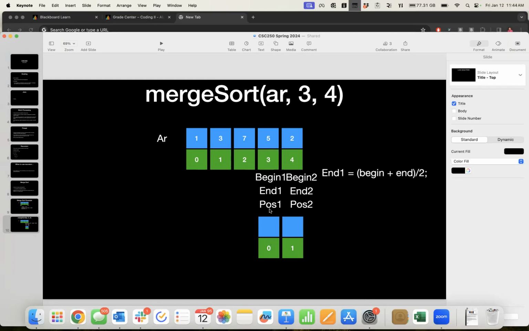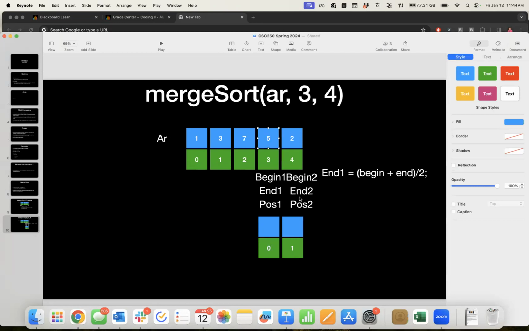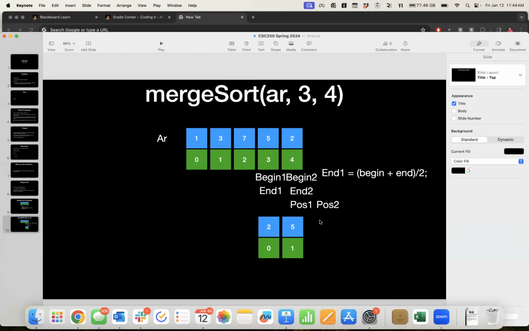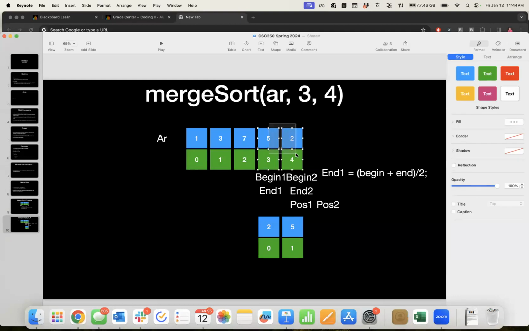So then I ask the question, is the value at pause 1, which is 5, less than the value at pause 2? It's not. So pause 2 was my winner. I record that. I increment pause 1, or I'm sorry, I increment pause 2. Then I ask, is the value at pause 1 less than an illegal value? It wins by default. I place my 5, increment pause 1. So now pause 1 and pause 2 are both off the ends of their respective halves. We are done.